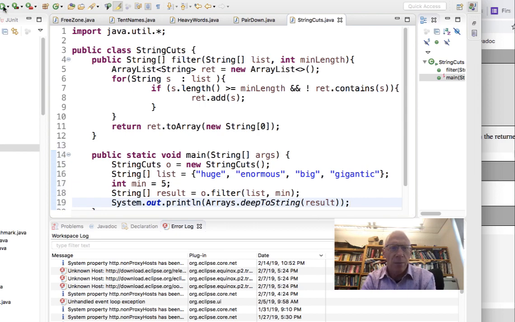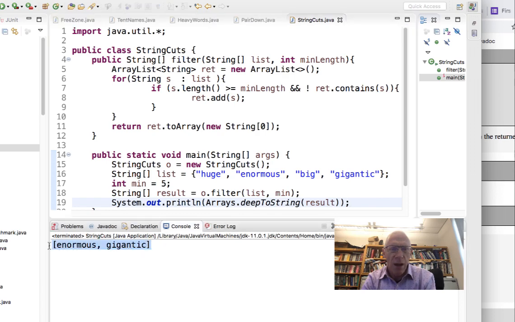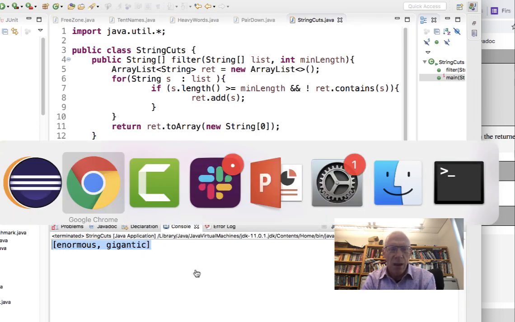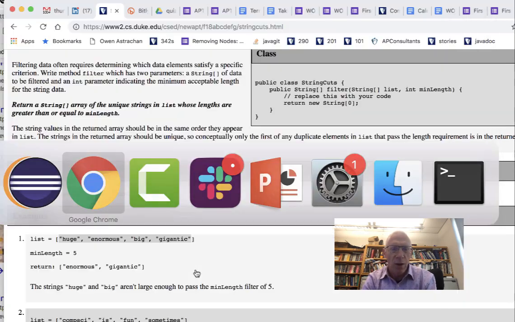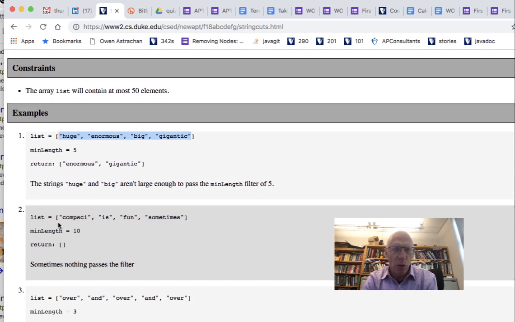I'm running that, and you can see here I got enormous gigantic. I'm going to go over here and check. I'm supposed to get enormous gigantic. I'll try it one more time.